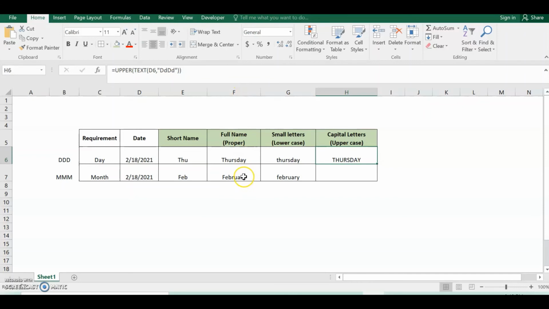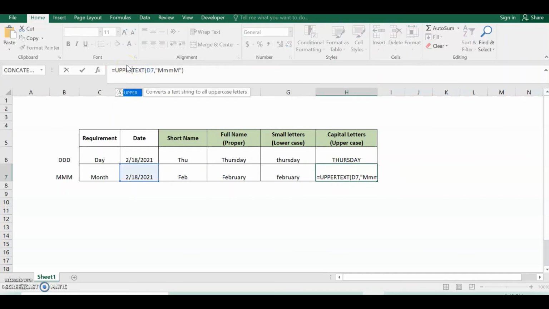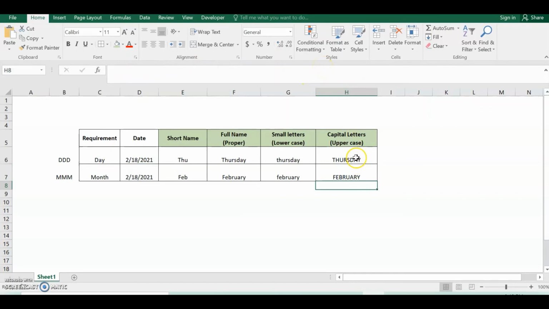Same way with the month: we'll copy this formula from the full name and paste it here in the capital letters column, and then we will add the function UPPER before the formula, add a parenthesis, and then go to the end of the formula. You have to put also a parenthesis to close the parenthesis that we have added, and then enter. So both the day and the month are converted into words using capital letters.